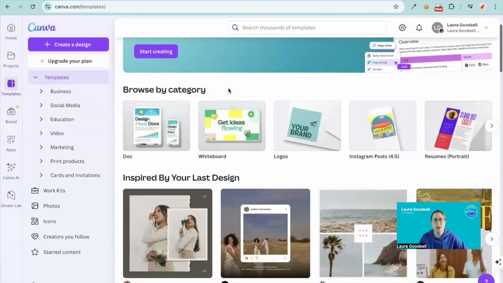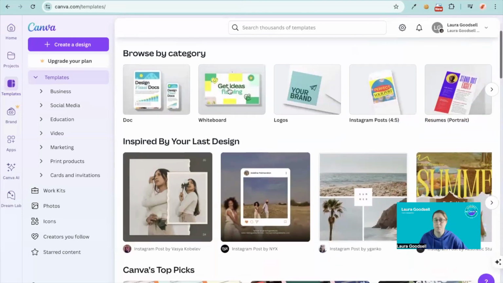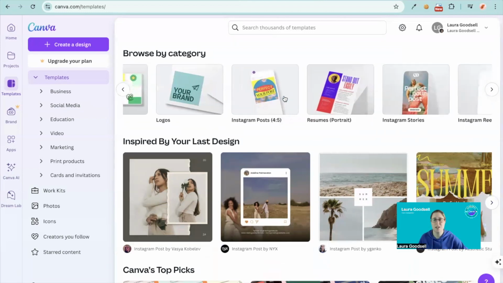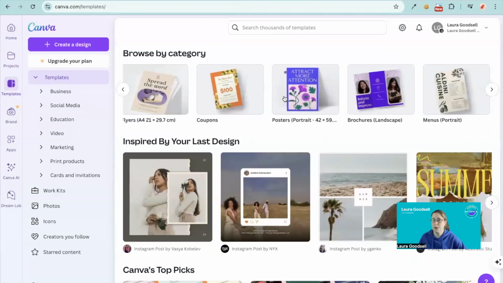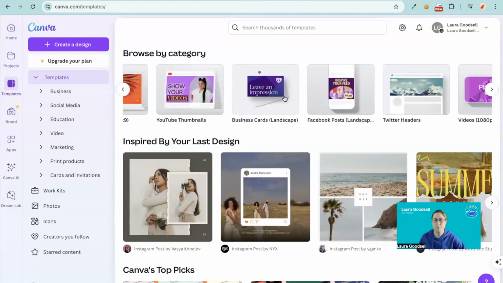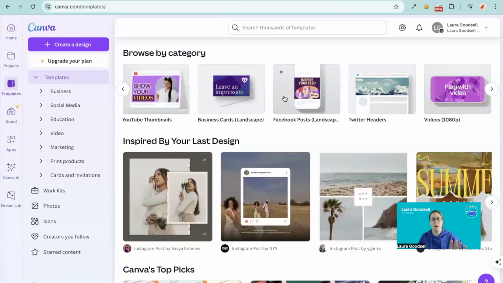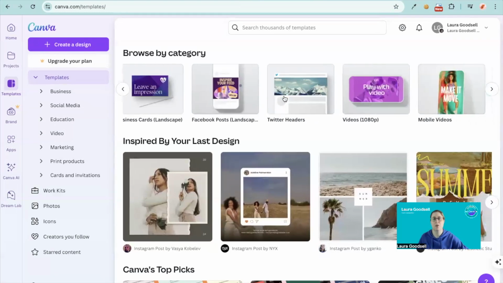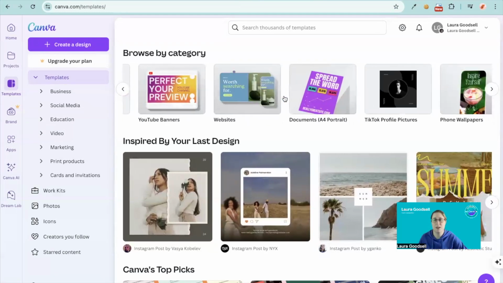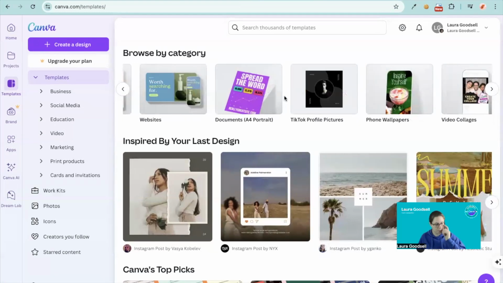Now, the first thing we have is browse by category. Canva is great at categorizing templates. So if you have a particular style or template that you actually want to create, come and have a look through the categories here. Slide your mouse over to the left or your cursor, and they will go back and forwards, left to right, and you can look at all of the different categories available in Canva for you.